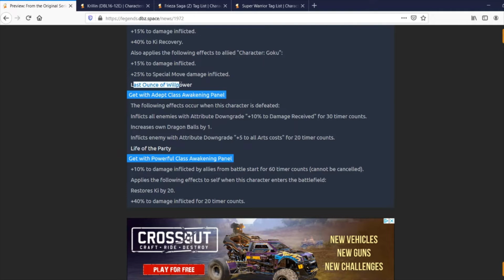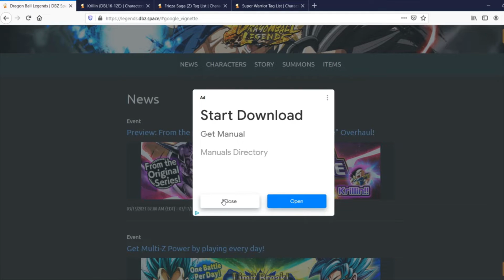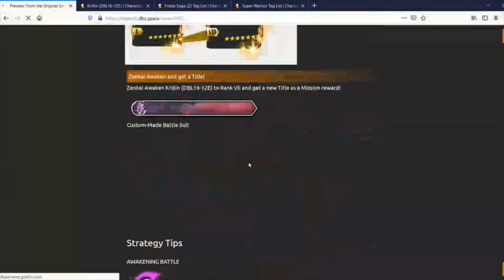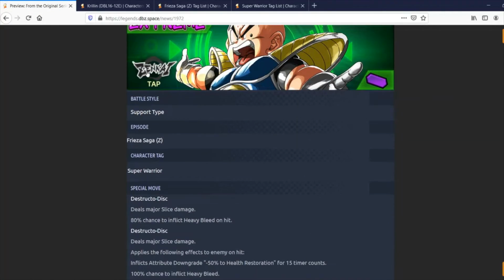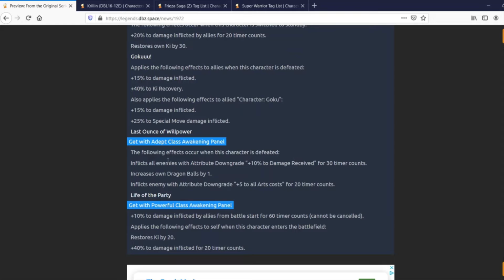So last ounce of willpower, which is at Zenkai 3. Whoops. I did not mean to do that. Let's try that again, everybody. So at 3 stars, or Zenkai level 3, the following effect occurs when this character is defeated. Inflicts all enemies with attribute downgrade plus 10% of damage received for 30 timer counts.